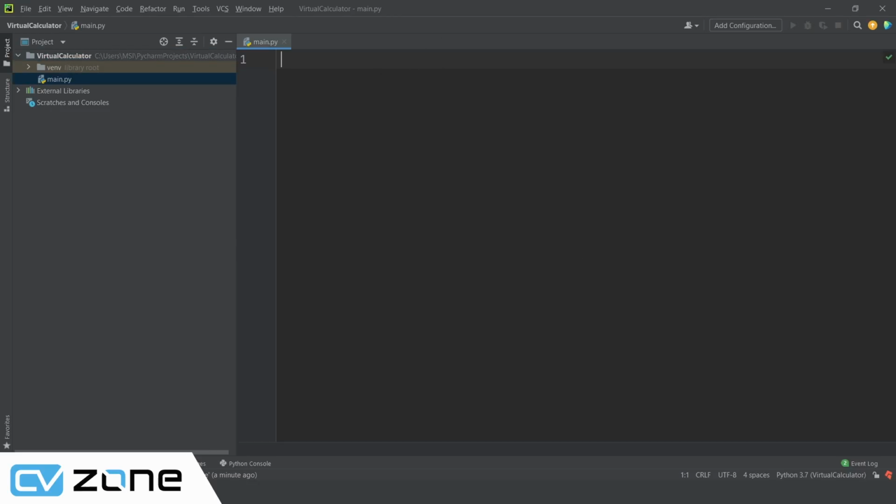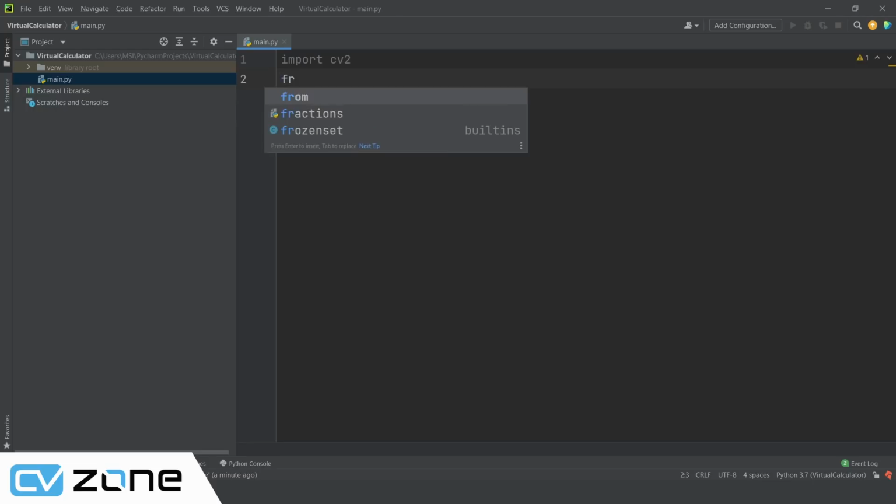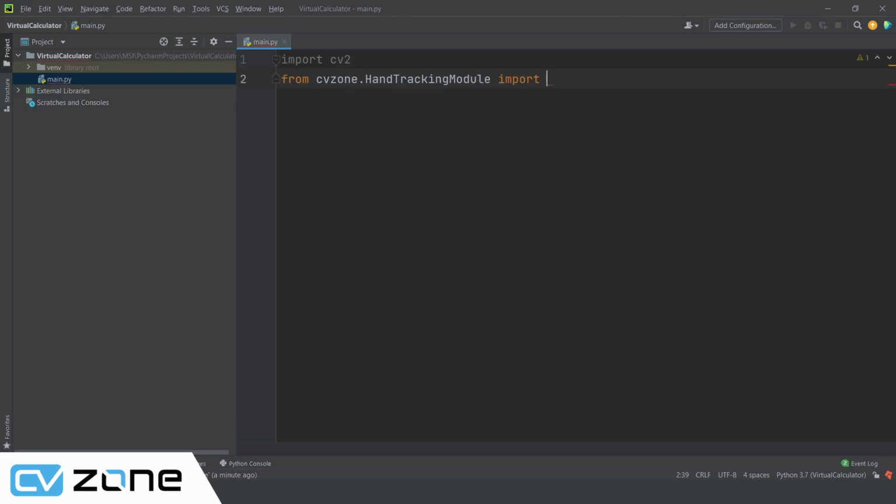So the first thing we will do is to import our packages. So we will write here import CV2, and then we are going to import CV zone. So actually we are going to import the hand tracking module within our CV zone package. So we will write from CV zone dot hand tracking module import hand detector. So this hand detector is what we are going to use to detect our hand and see if we have clicked on the buttons or not.